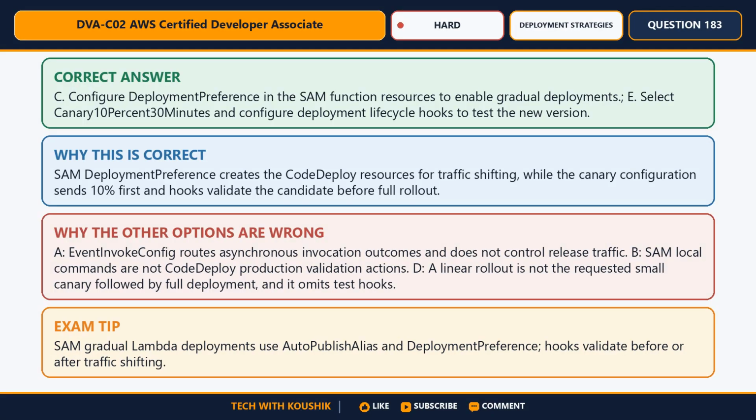The correct answer is C. Configure deployment preference in the SAM function resources to enable gradual deployments. E. Select canary 10% 30 minutes and configure deployment lifecycle hooks to test the new version. Here is why. SAM deployment preference creates the CodeDeploy resources for traffic shifting, while the canary configuration sends 10% first and hooks validate the candidate before full rollout. Why are the other options not correct?